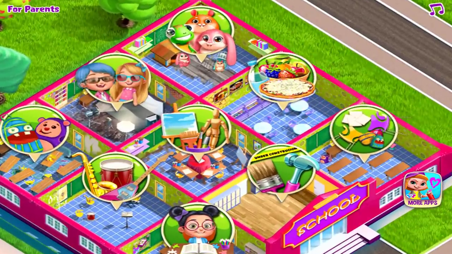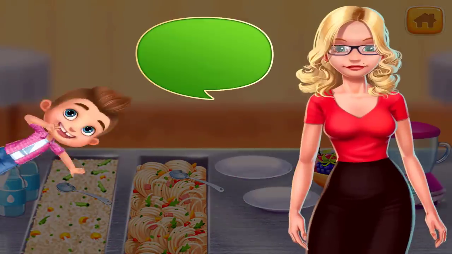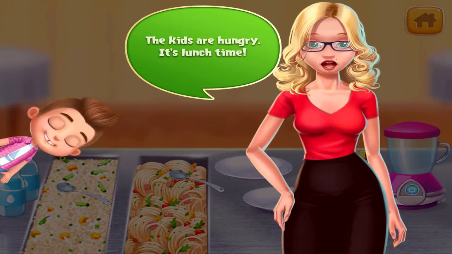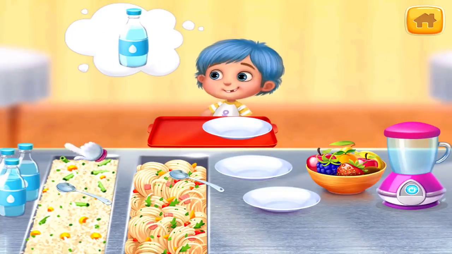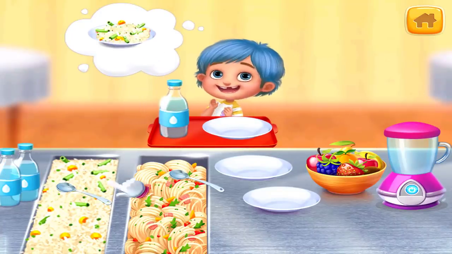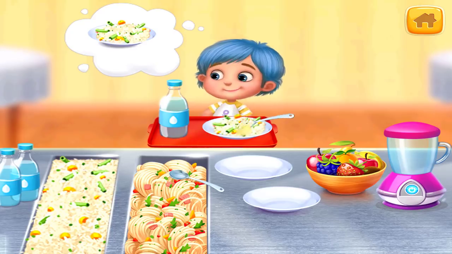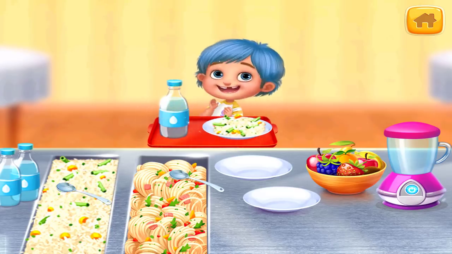Lunchtime. The kids are hungry. It's lunchtime. Time to turn into a chef and help them. So what would you like to eat today? There you go. Yummy risotto.